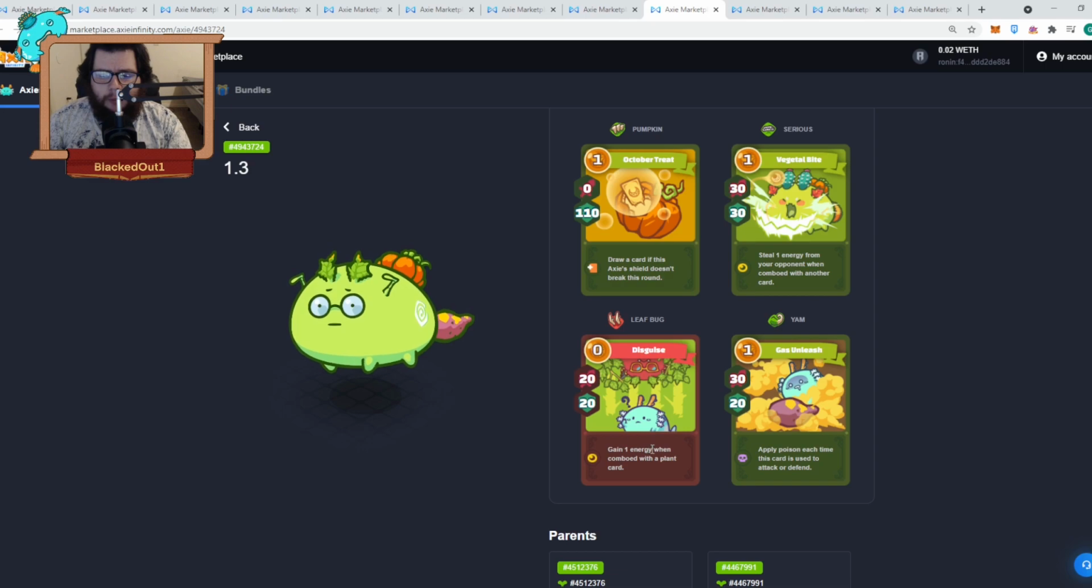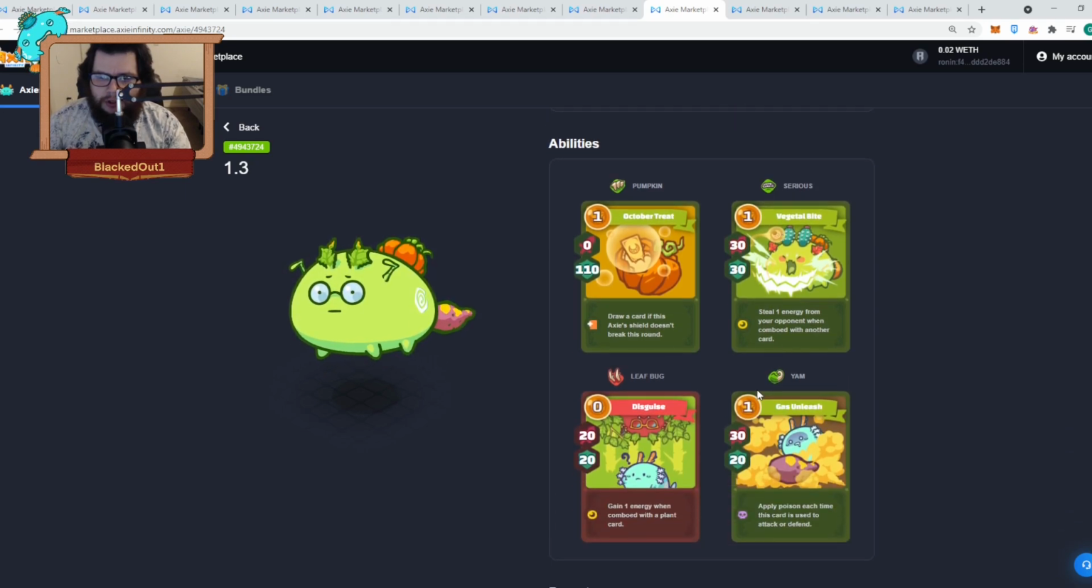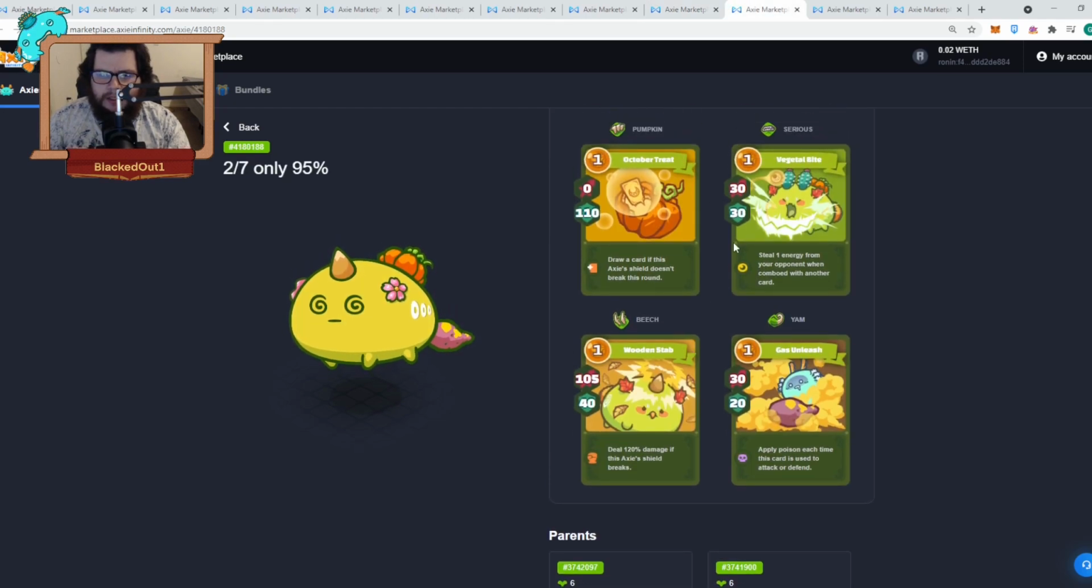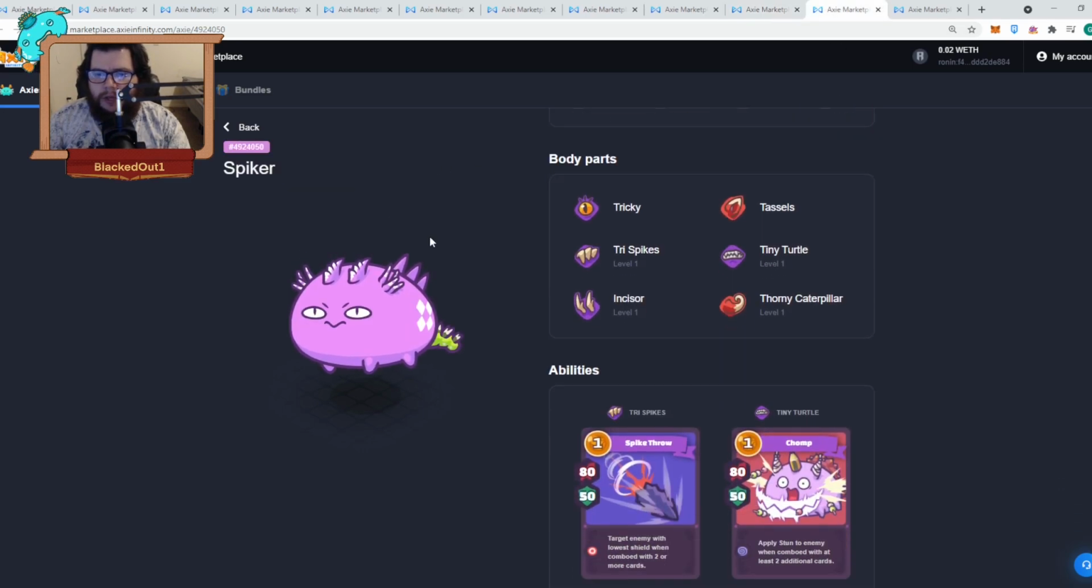Leaf Bug, gain 1 energy when comboed with a plant card. So you have a 0 cost card that you can combo with Sirius to steal your opponent's energy on your first turn. Or maybe you can play a Yam Sirius and steal opponent's energy while at the same time applying poison to your opponent. So you want to make sure you use Yam in proper situations when you feel like you're going to get attacked into. Same thing here, except you just have higher shield. And if you get attacked into, you have 40 extra shield and you do 120% damage if this Axie shield breaks.